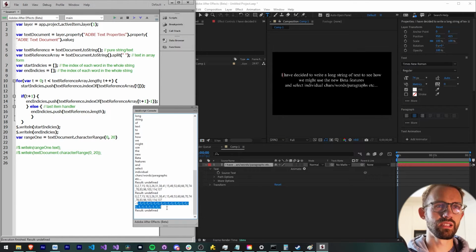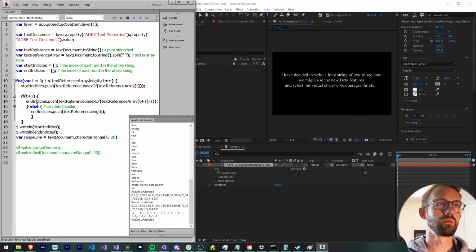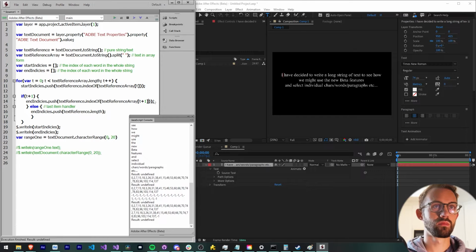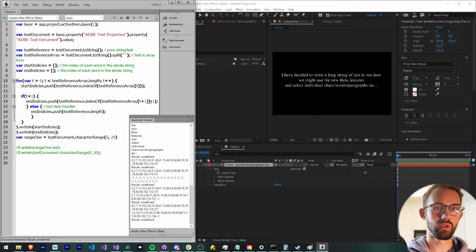It looks like it's giving us -1 for everything. So let's review here. End indices dot push. We're looking at our entire text reference, entire text string. We're going to get the index of the next word. So what happens if I just do that? I think we need to move the minus to here, and that should be good. So I starts at 0, ends at 1. Have starts at 2, ends at 6. So now we have a full list of our start and end indices.